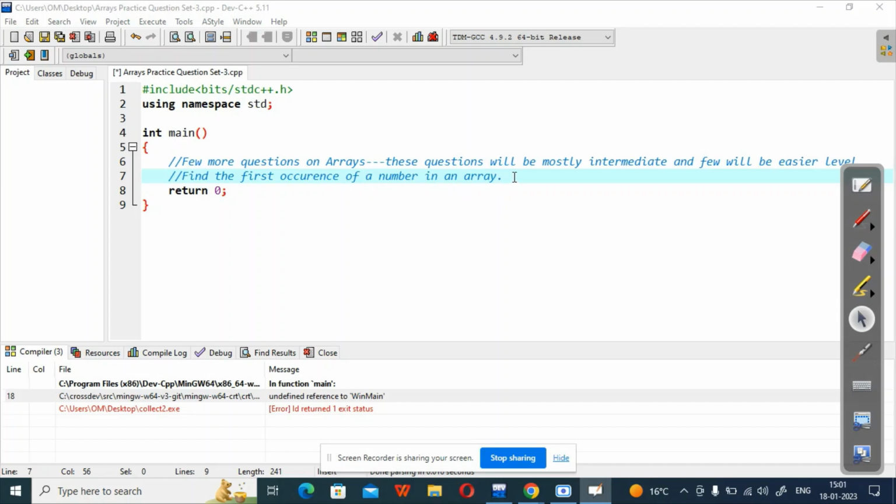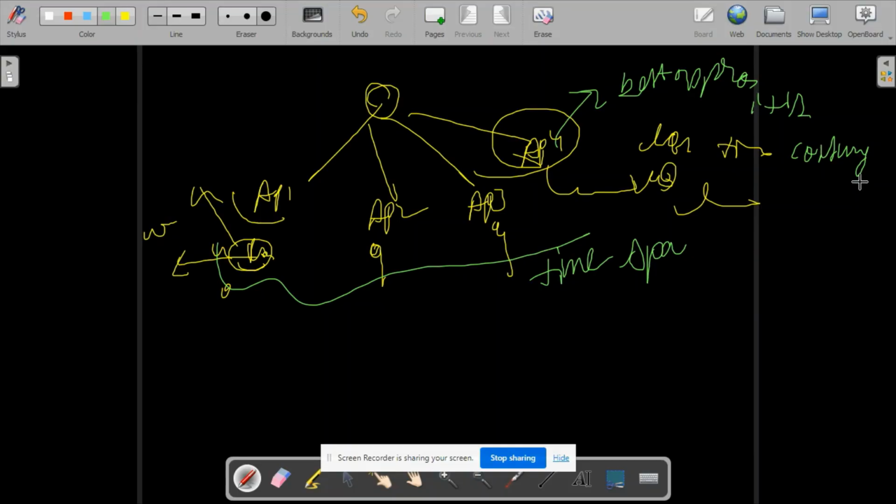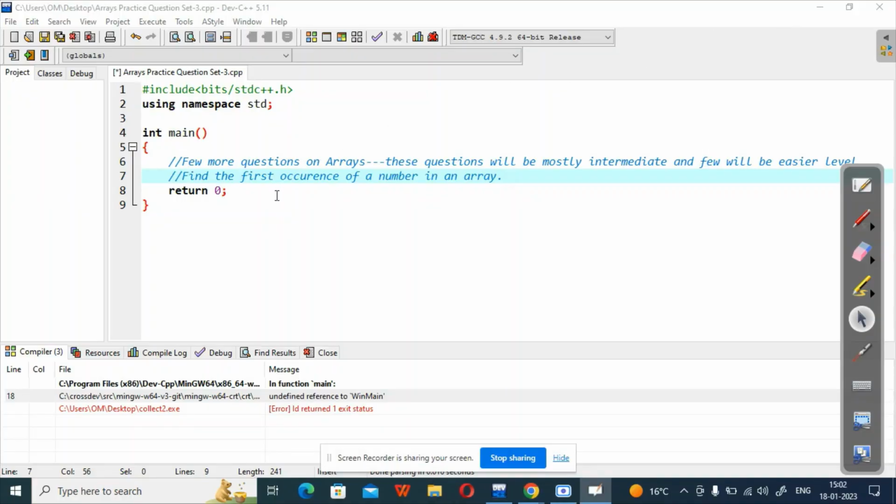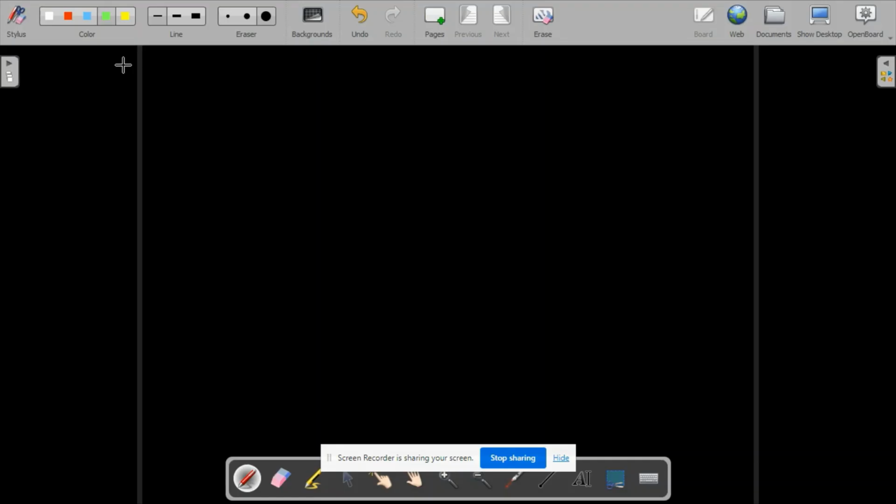This can also be done by binary search, which takes very low complexity and is a very good solution. But I have not taught you binary search by now. That's why we will be discussing the basic approach, the brute force approach kind of thing, right? Let me erase this. So the first question is, find the first occurrence of a number in an array.